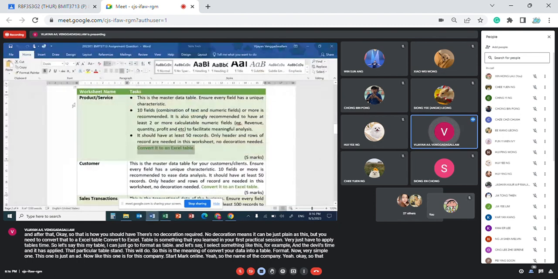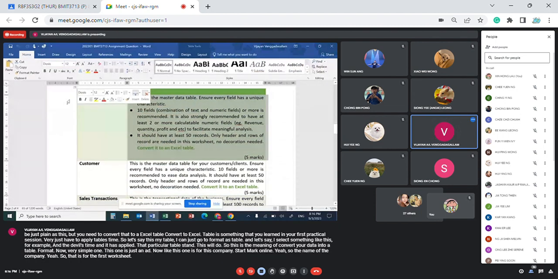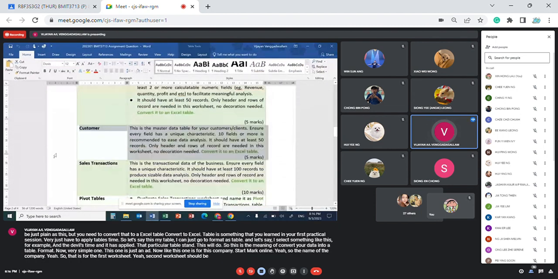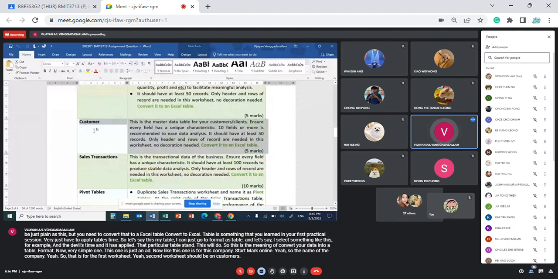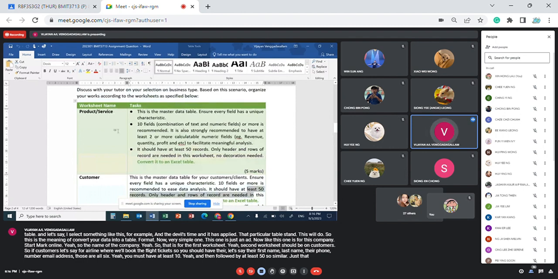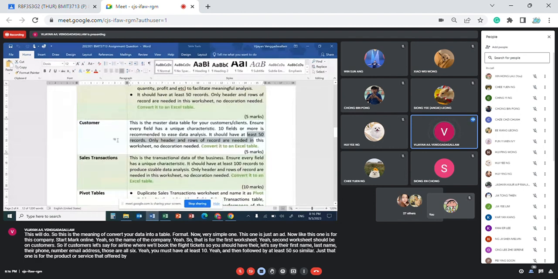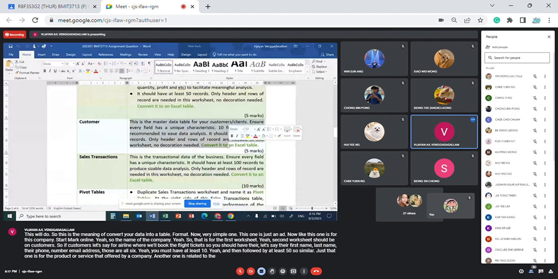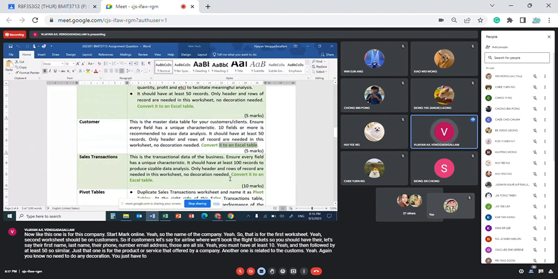Okay, so that is for the first worksheet. The second worksheet should be on customers. If customers, let's say for an airline, whoever booked the flight tickets, you should have their first name, last name, phone number, email address. Those are all fields. You must have at least 10, followed by at least 50 records. So similar. Just that one is for the product or service offered by your company, and another one is related to the customers. Again, you need not do any decoration. You just have to convert that to an Excel table.